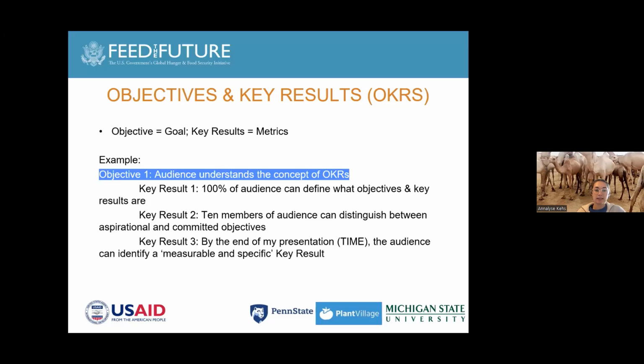And so for today, I've made an example objective and key result structure for us. The objective is for the audience to understand the concept of OKRs. That's my objective that I aim to achieve through these next 5 minutes. How I'm going to measure if I achieve this objective or not: for my first key result, I believe 100% of the audience should be able to define what objectives and key results are. The second key result should be focused on having 10 members of the audience distinguishing between aspirational and commitment style objectives. And then my third key result is by the end of my presentation, so in about 5 minutes, the audience can identify a measurable and specific key result. And so the idea here is if I achieve key results 1, 2, and 3, then my objective 1 will have been successful and complete.